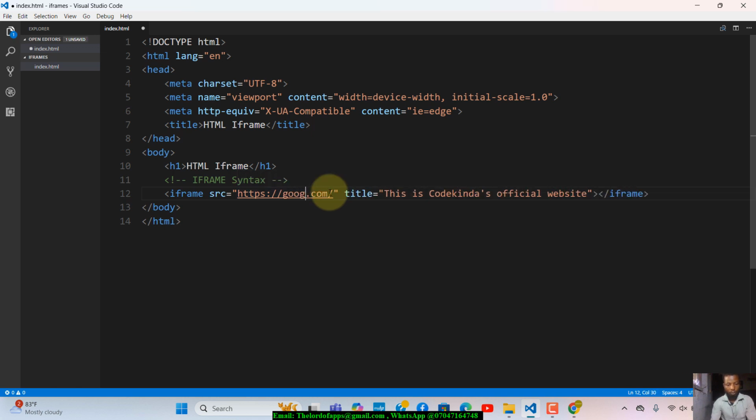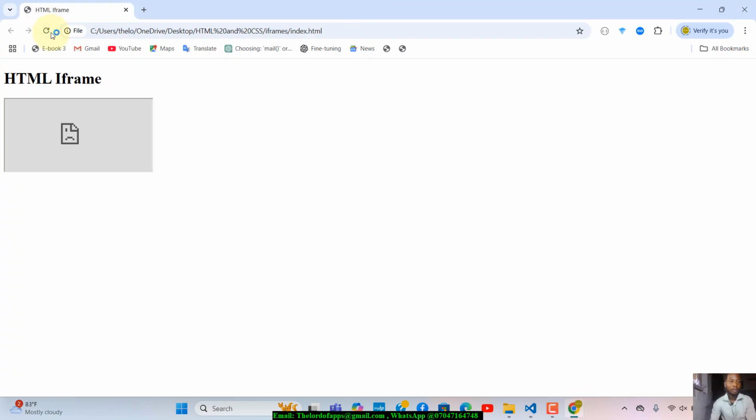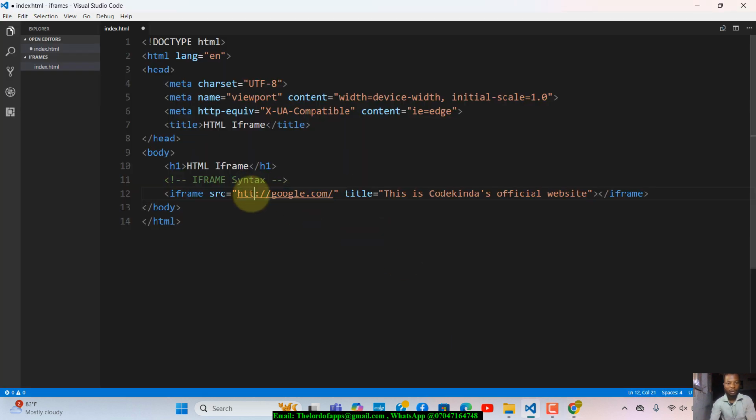If I go to google.com, let me change this from what it is right now. Let me remove the S right here, and on refresh it will also still refuse that, right? It will refuse that, guys. So that's just basically what that is.